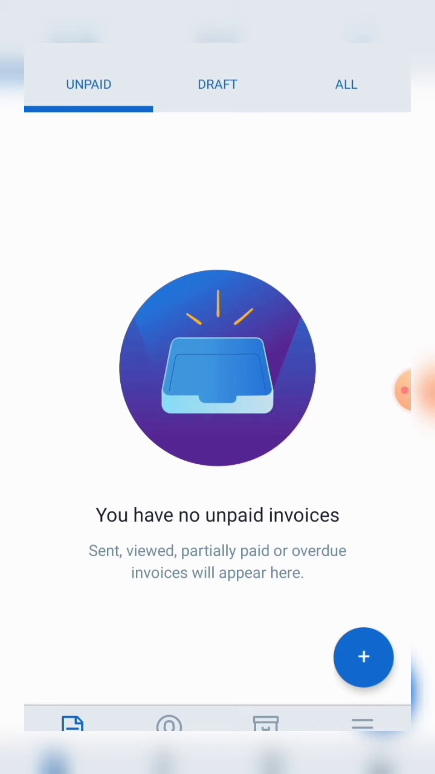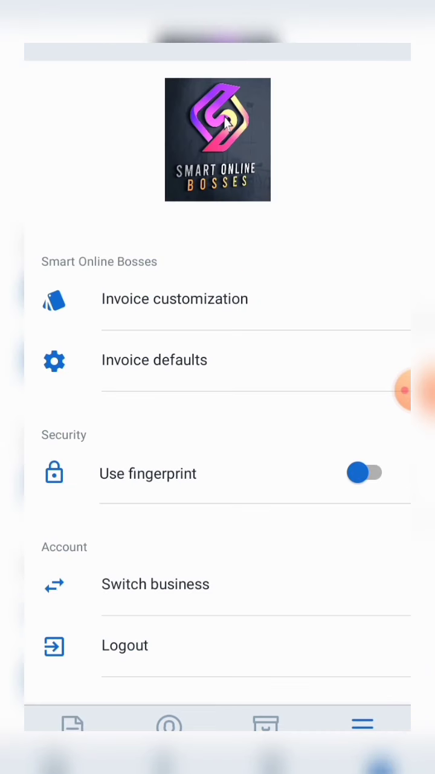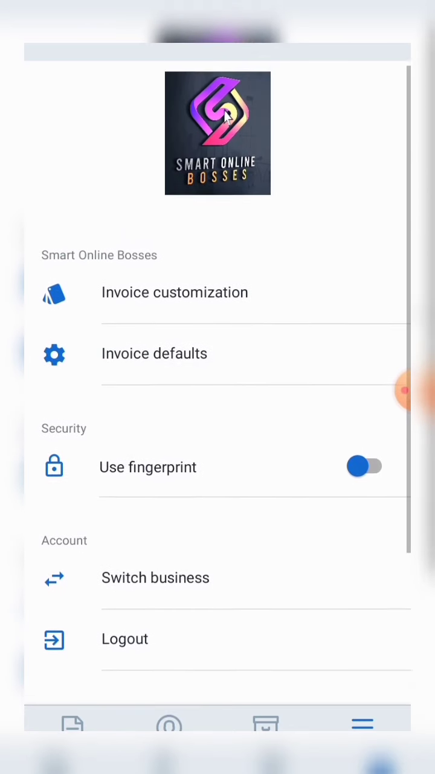Here, at the bottom of it, you have 4 icons. You see invoices, customers, items, and more. So for us to start, you click on more. You see invoice customization. This way you start to customize things on how you want your invoice to appear. I've already done that, but I'll show you how to go about it.